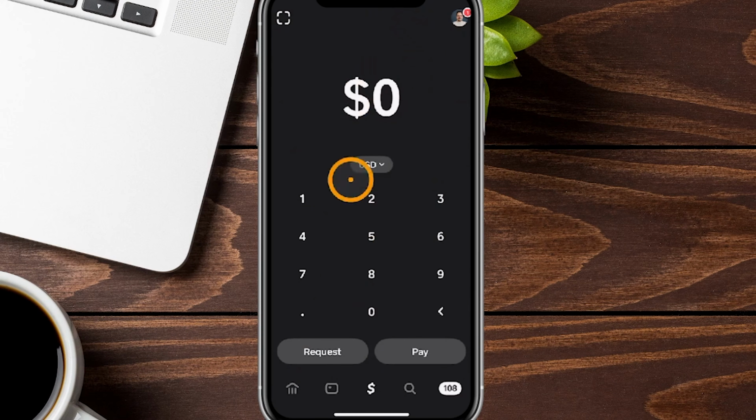Now, first and foremost, we're on the home page of the iOS version of Cash App. And what we want to do is go ahead and click on this little house icon right over here on the bottom left-hand side of the screen.